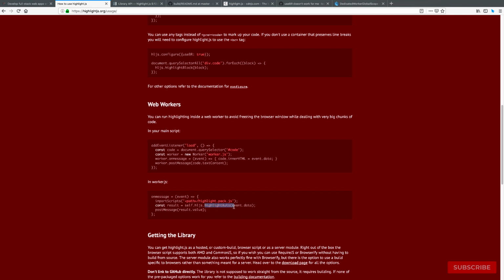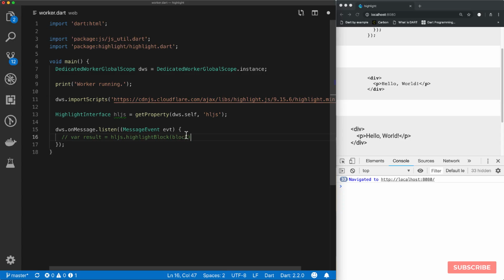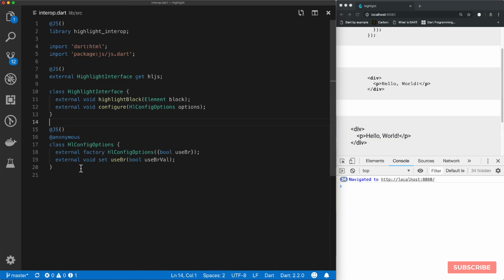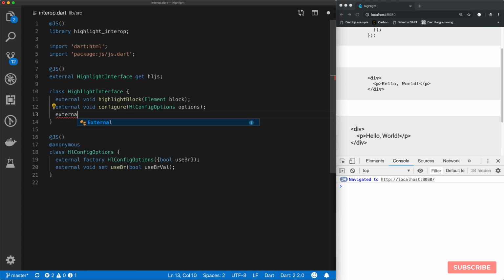What is it doing? Highlight auto. Okay, so it's not highlight block. So it does highlight auto, and then in our results there's a value property in there. So we need to create a definition for this method essentially. So let's go back and comment this out now, and then I'll come back to our interop file here, and then we'll define a method for highlight auto.